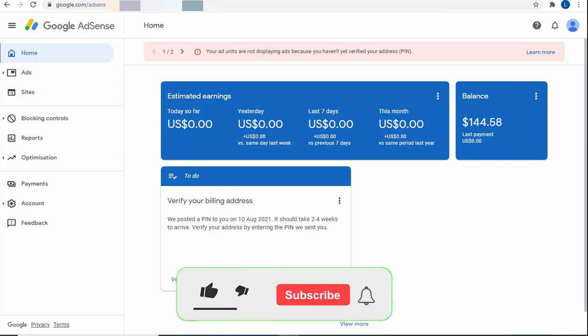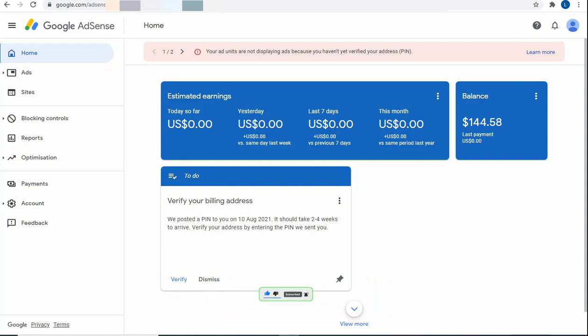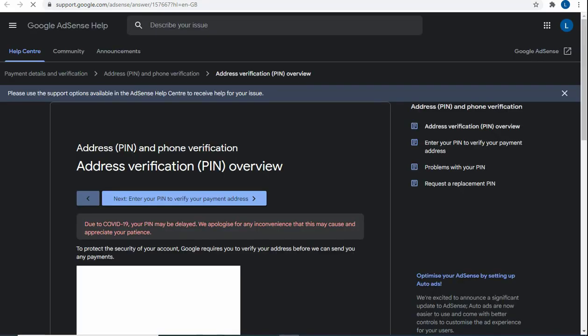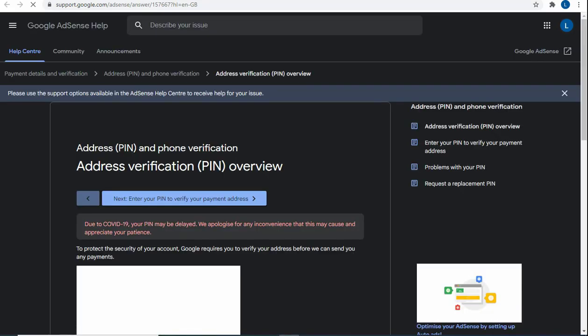Once you are on your Google homepage, you need to come to the section where it says verify your billing address. Once you are here, click on these 3 dots. Then you will see these 2 options. Here, you need to click on help. Once you click on help, you will be taken to the help page where you have the options to verify your PIN using your ID cards.